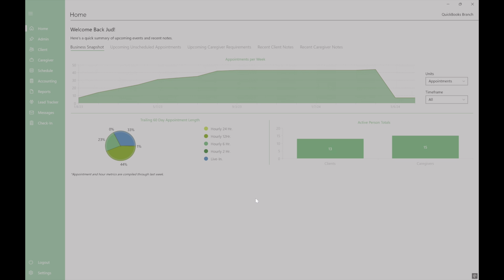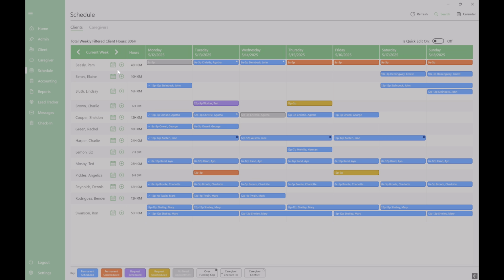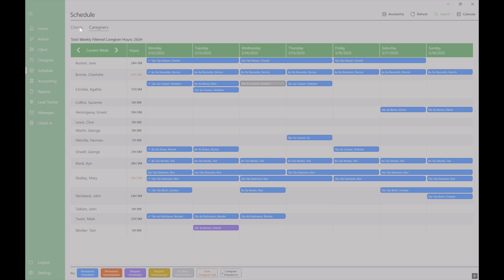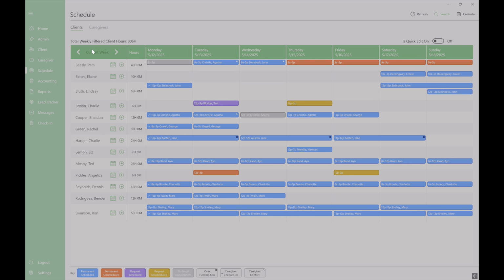In this video, we'll work on creating new appointments and adding caregivers to those appointments. So to start off, let's go to the Schedule page by clicking the Schedule button on the left menu bar. Once we're here, we see Clients and Caregivers as the two tabs at the top. We're going to be working under the Clients portion. So we're selecting the Clients at the top.